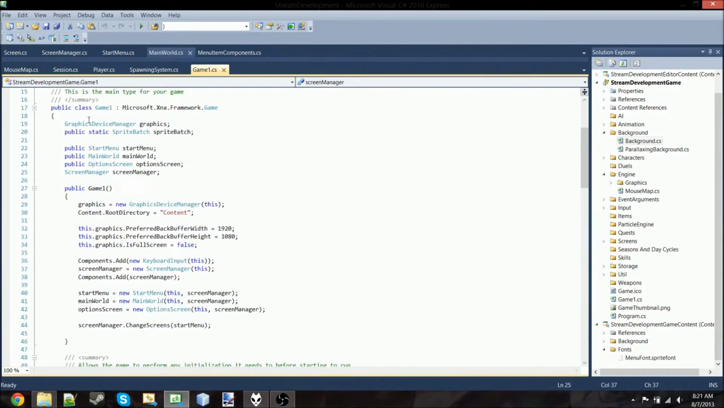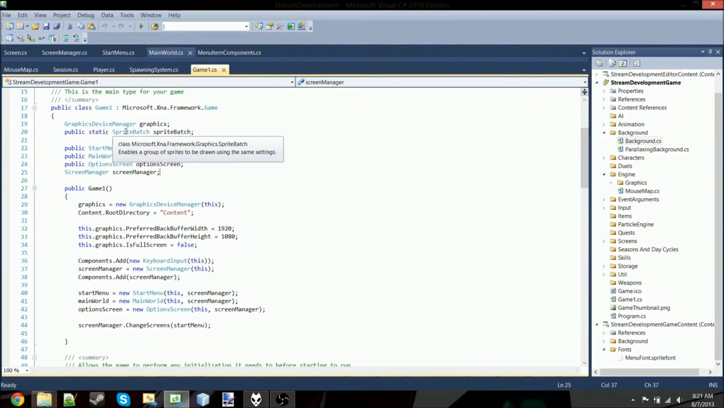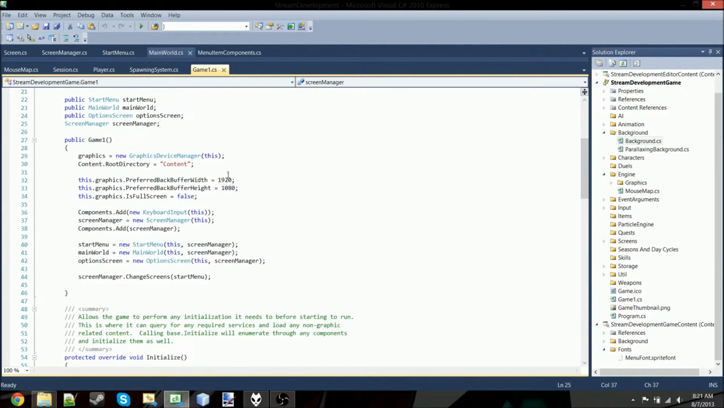So we have all the stuff that's given to us, the graphics device manager. We create a static sprite batch so we can call it from anywhere. We have a start menu, main world, option screen, screen manager. How the screens are set up, you have to create all of them in the game class. So that's very important. I just set this equal to a window more or less, so no full screen. The width and height to be 1920 by 1080 because that's my screen.